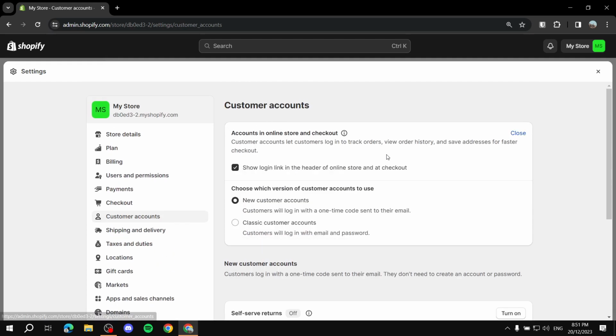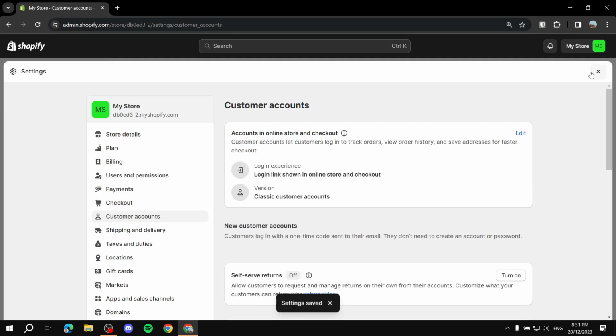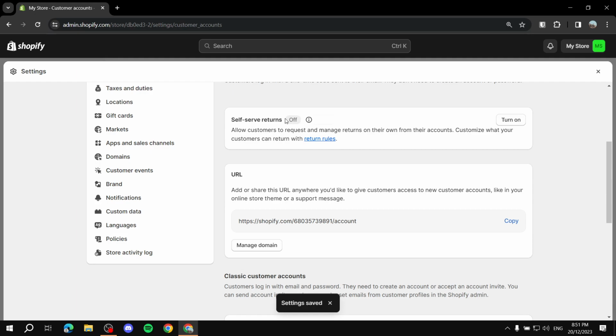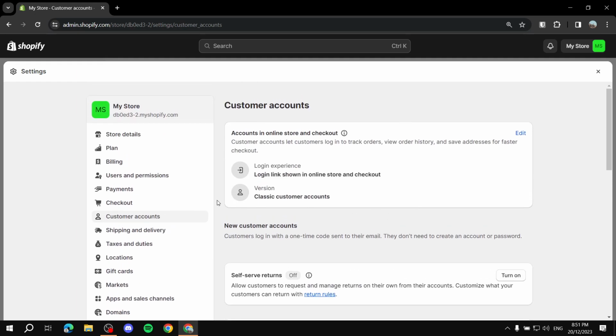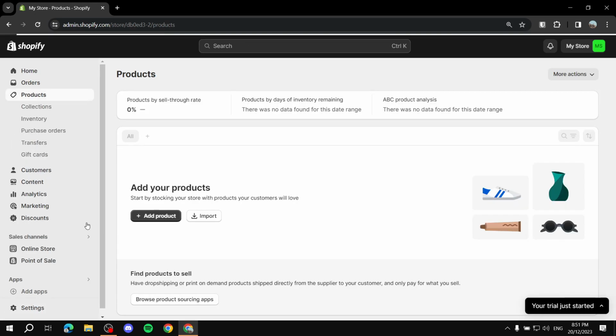Okay, so next up, if we go to customer accounts, we've got a few things here. Let's just put it back to classic for now, because I want to show you how to customize things within classic. So we've got the URLs, because if we put it to classic again, save. I'm just going to show you something real quick.